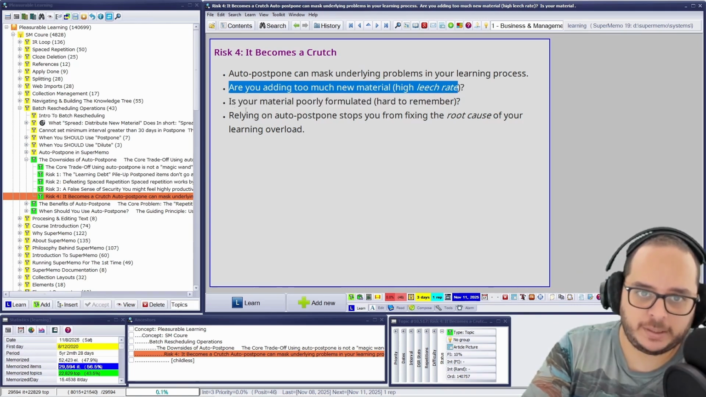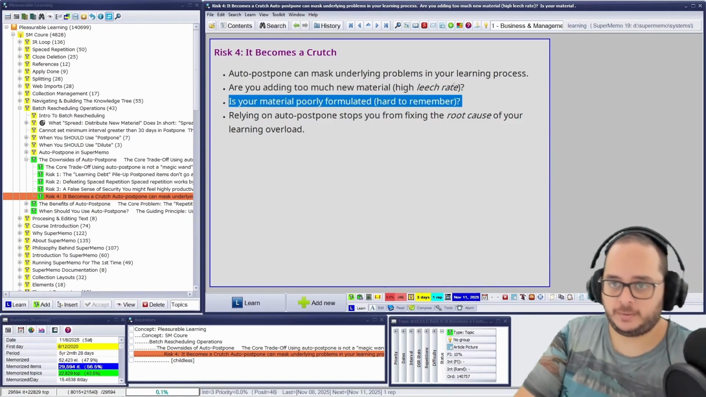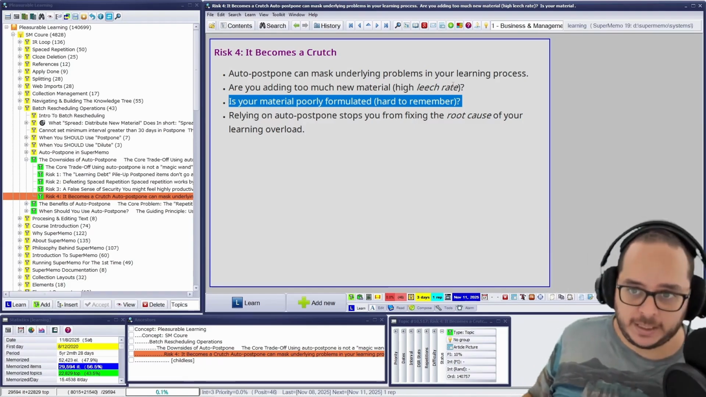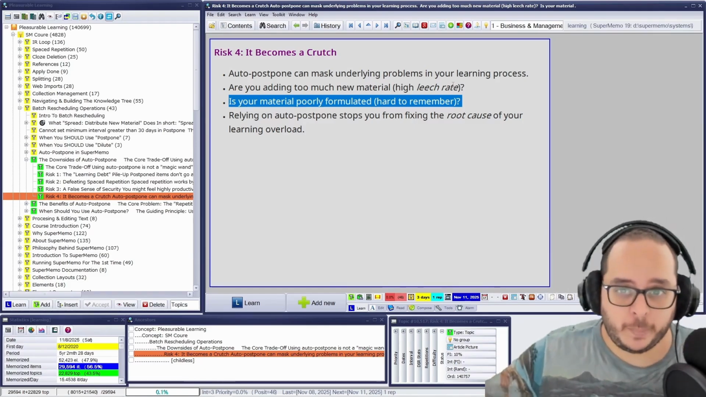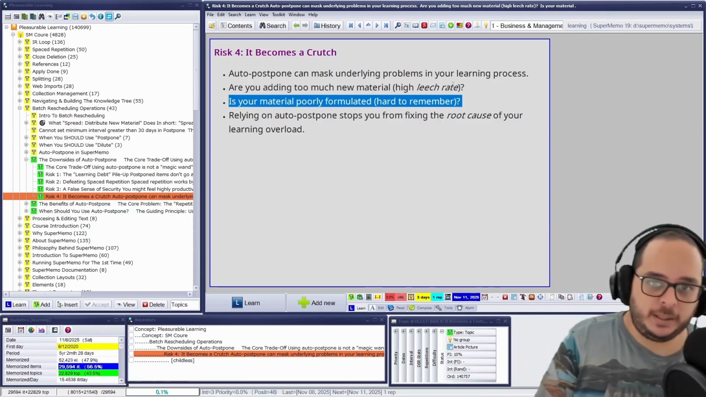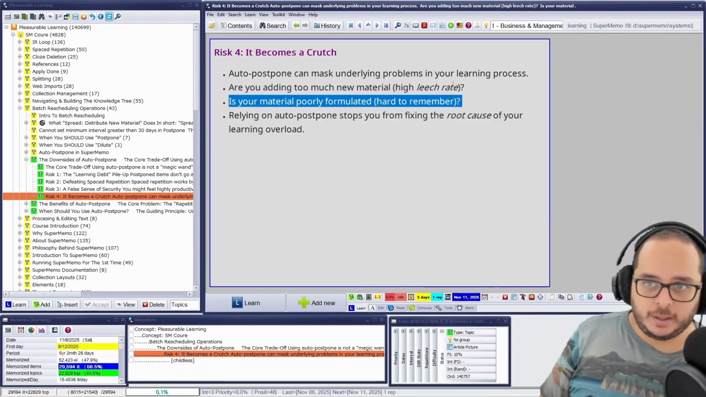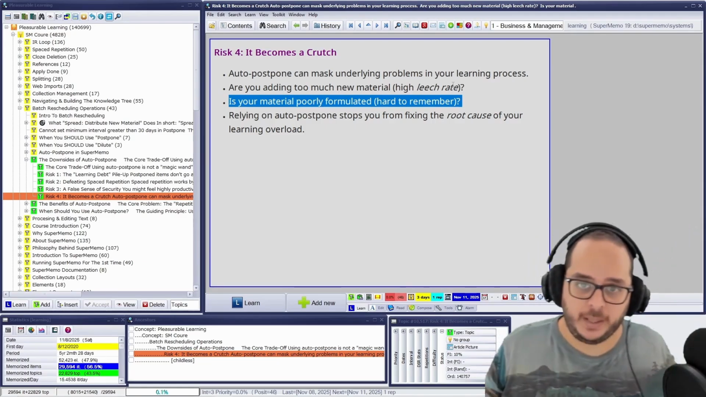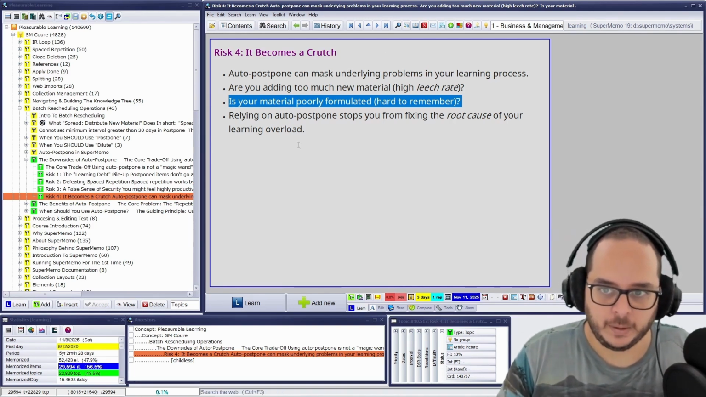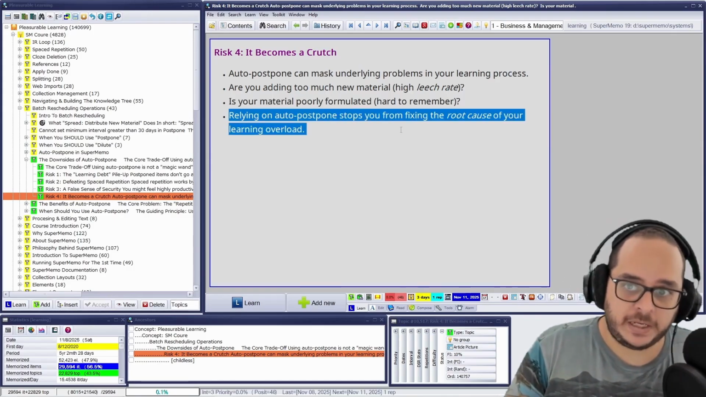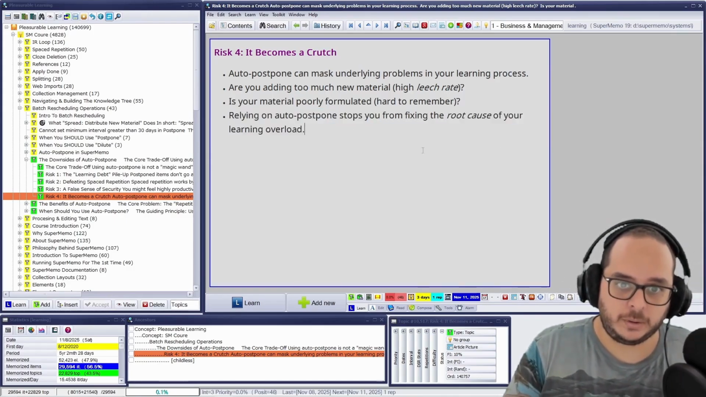Too much material at once, that is the quantity, or it's the quality of the material. Even though the quantity of items is really manageable, the quality is so poor that you will keep forgetting. Therefore, you always keep resetting the interval. It's more or less the same effect as if you had added new material instead of repeating most of the material. Therefore, relying on Autopostpone stops you from fixing the root cause of your learning overload.